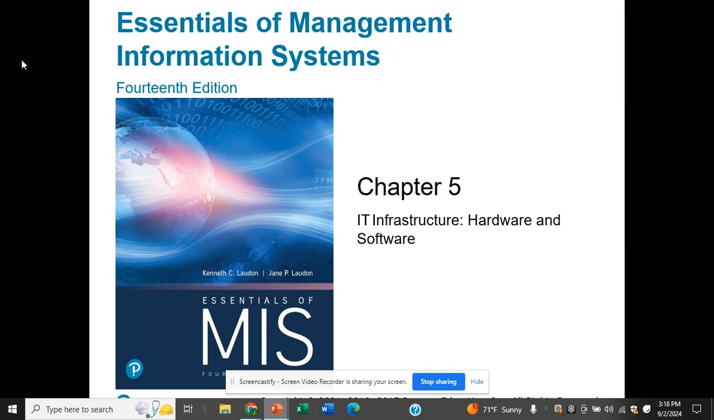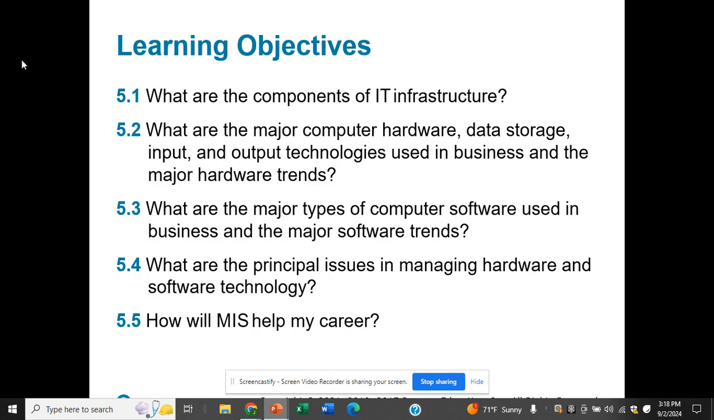And welcome to Chapter 5. Here we will focus on actual infrastructure, our hardware and software components. A couple of learning objectives in terms of what we will focus on as we move through this particular chapter.